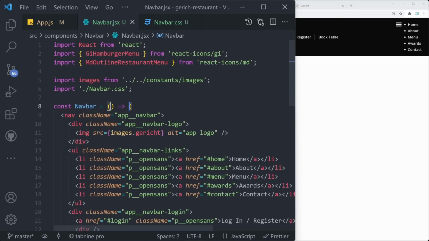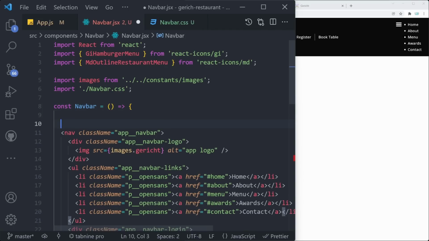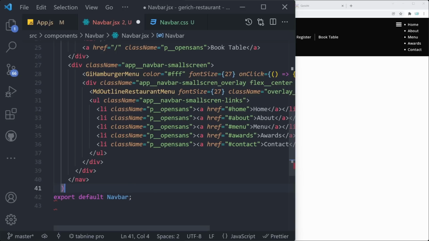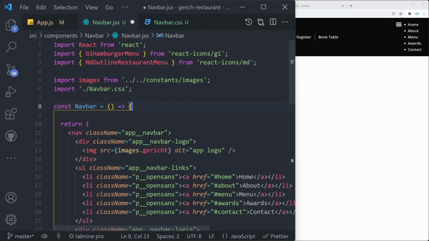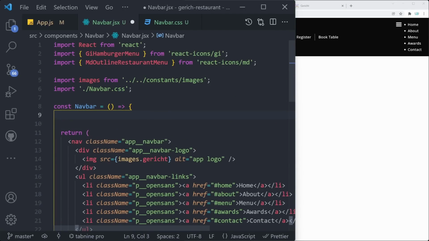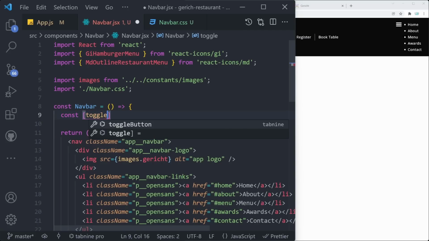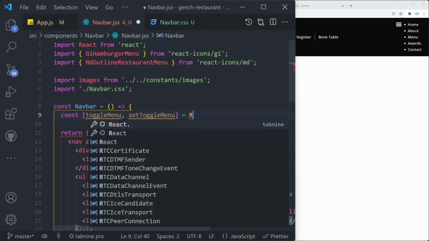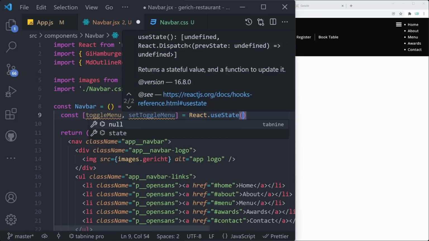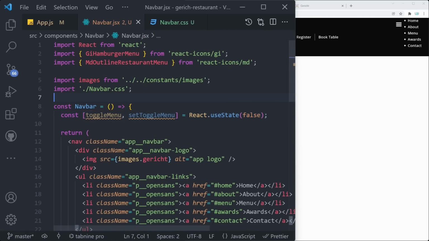To do that, we can transform this from a function with an instant return into a normal function that has curly brace and then a return statement right here. Of course, we need to indent this as well, and then add a curly brace at the end. That's going to allow us to now add a React state right here, const toggleMenu, and set toggleMenu is equal to React.useState. And at the start, it's going to be toggled to false. Of course, you can either use React dot to get to the useState, or you can simply import it right here by writing comma useState.